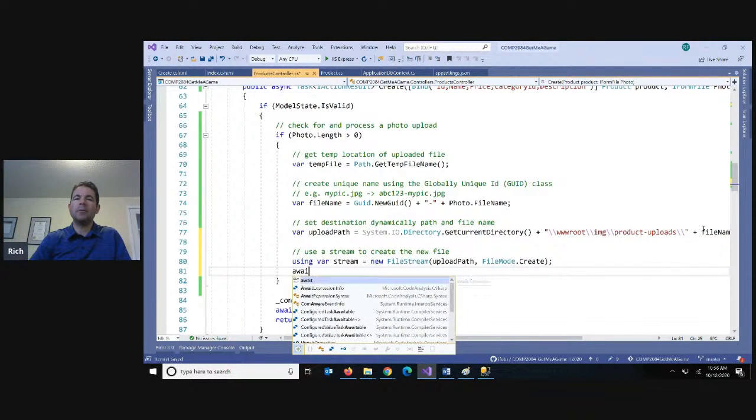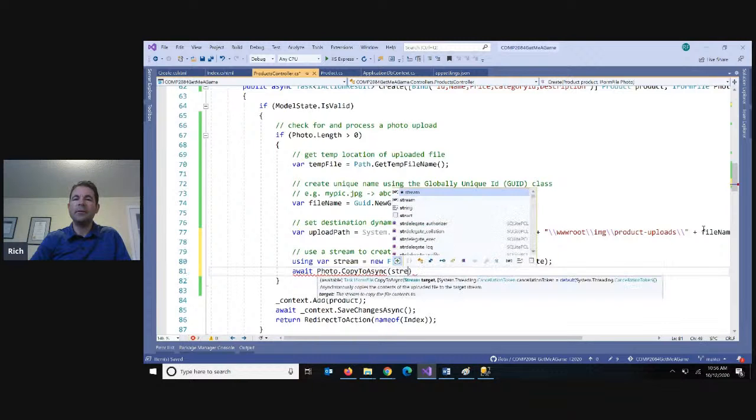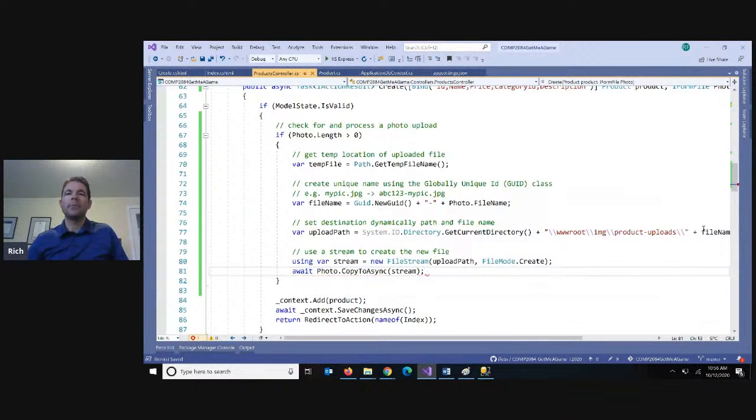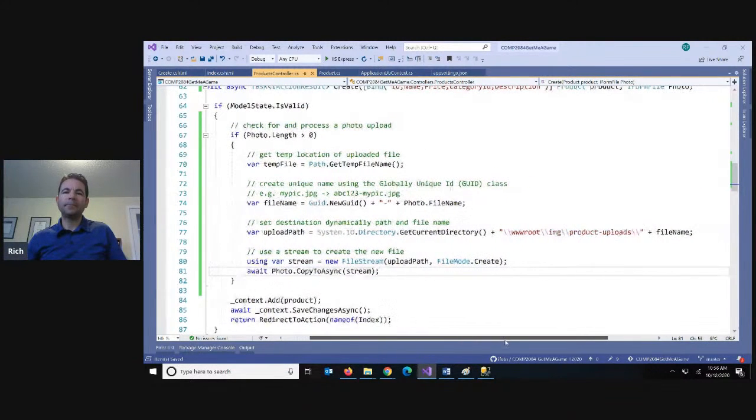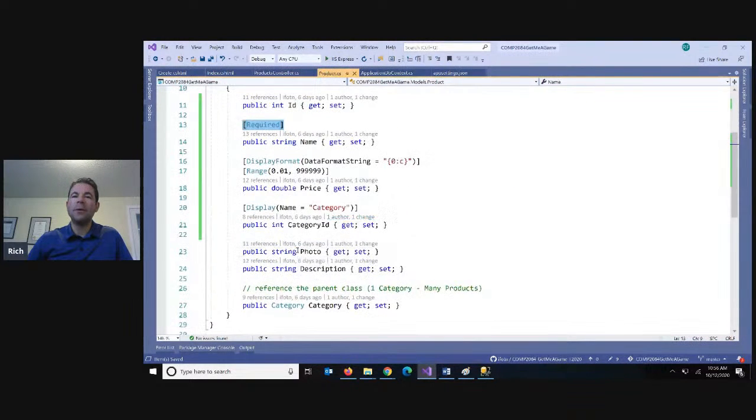And then we just call await because we're running asynchronous code we talked about last week. And we're just going to copy our file using our stream. So this code actually does the copying of the image file. Now this should copy the file, but we also need to save the name, our unique file name, as the photo property of our product so that the name is also saved to our database.